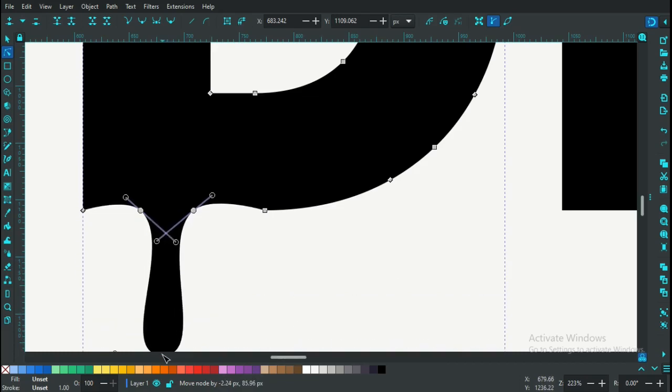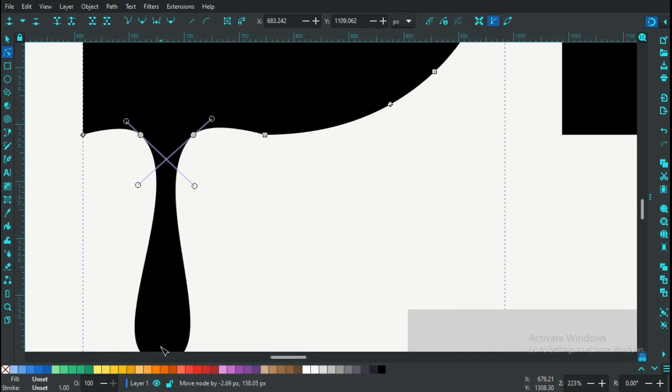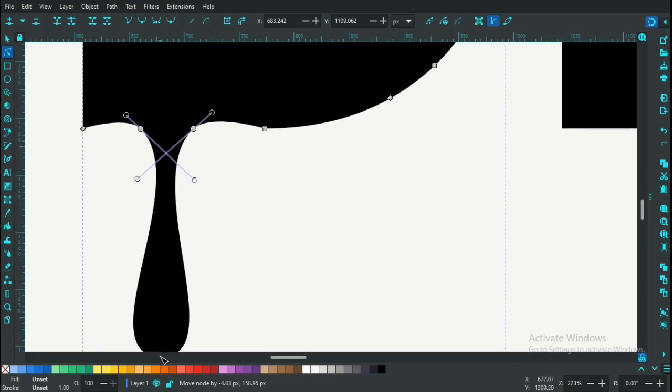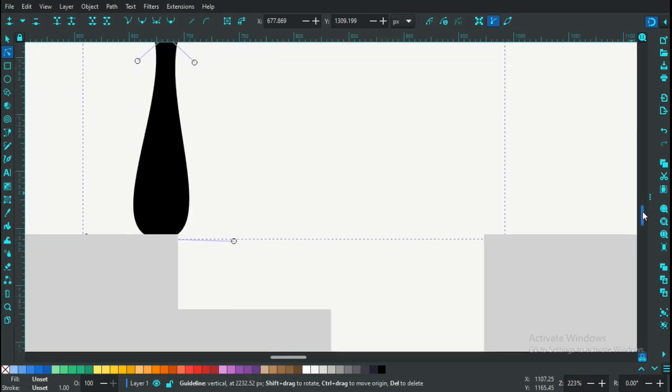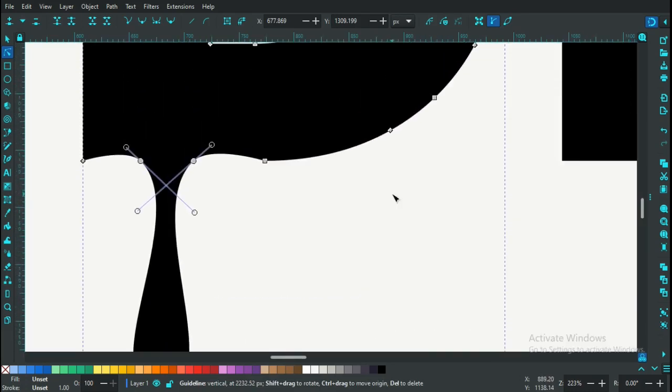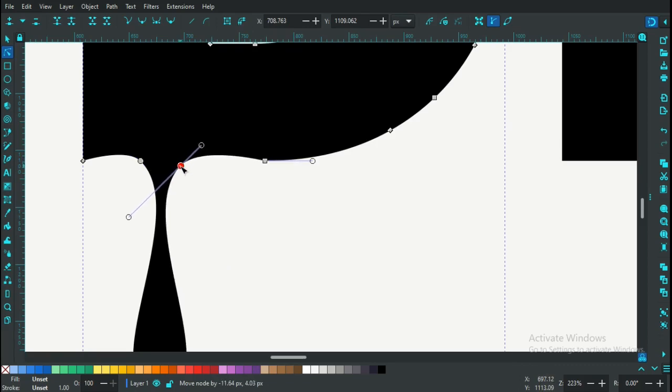So as you can see, the drop is starting to form. What it means is, the closer these nodes are, the smaller the drop will be. So you can adjust the drop by pushing in this. You can adjust the thickness of the drop. So we've created a drop.